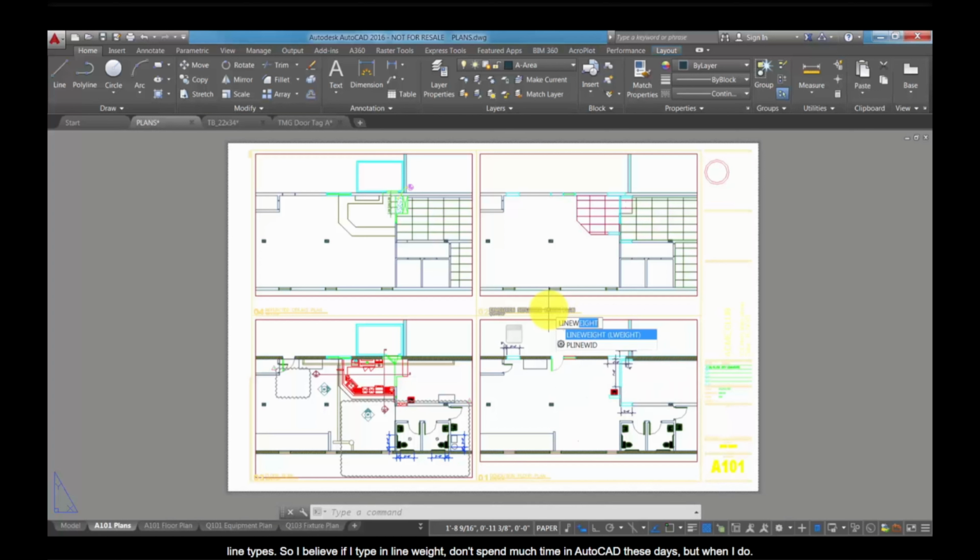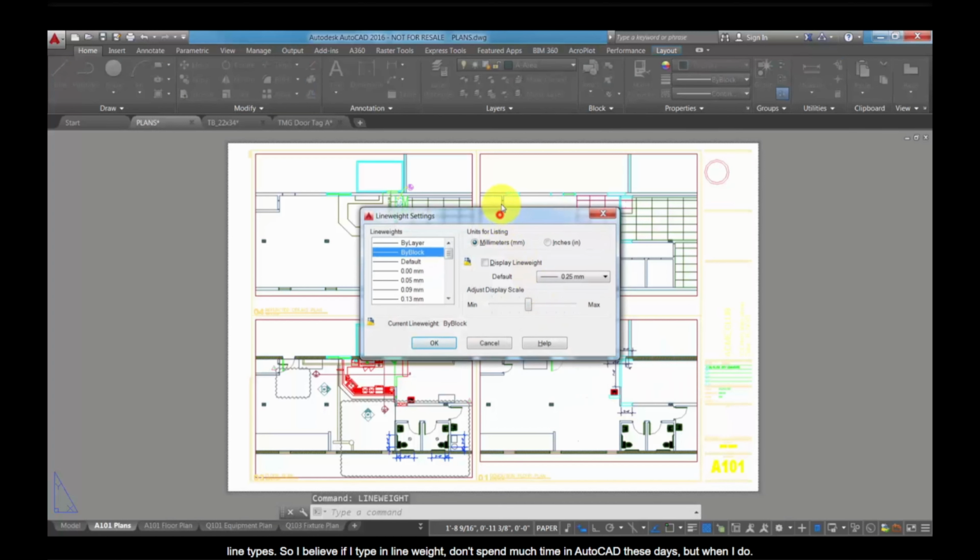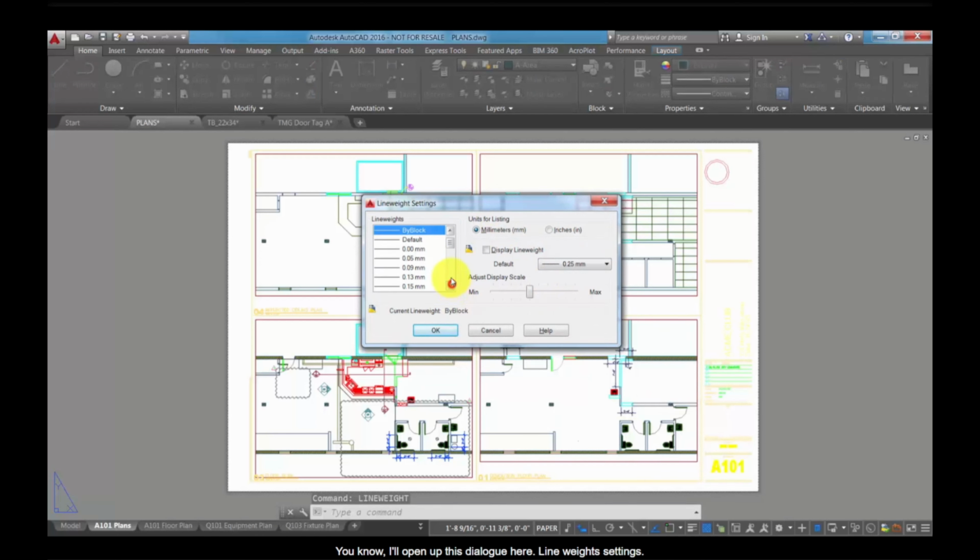So I believe if I type in line weight, I don't spend much time in AutoCAD these days, but when I do, I'll open up this dialog here, line weight settings, and here again, what are your line weights right now in AutoCAD? Those will be important as far as determining your plotted line weights inside of Revit. So which line weights do you use? Do you use all of them here, or do you just use like 3 or 4 of these, or 5 or 6, or whatever number you use? Document which ones you typically use, and the sizes of those line weights.